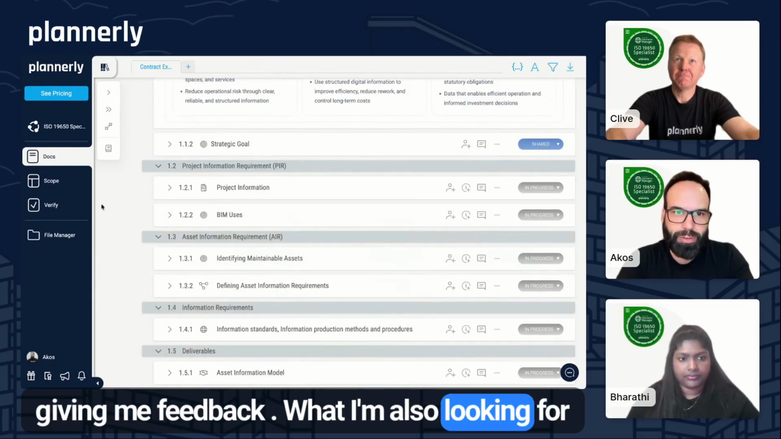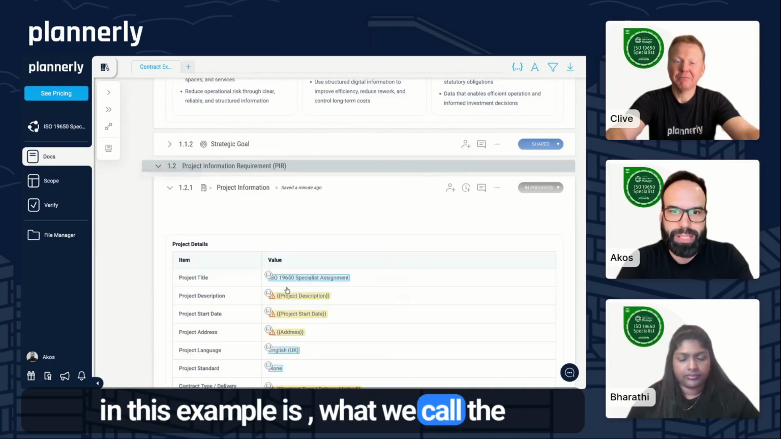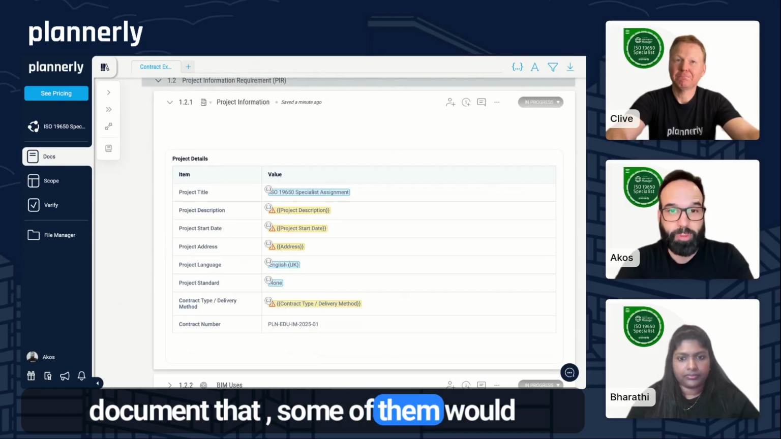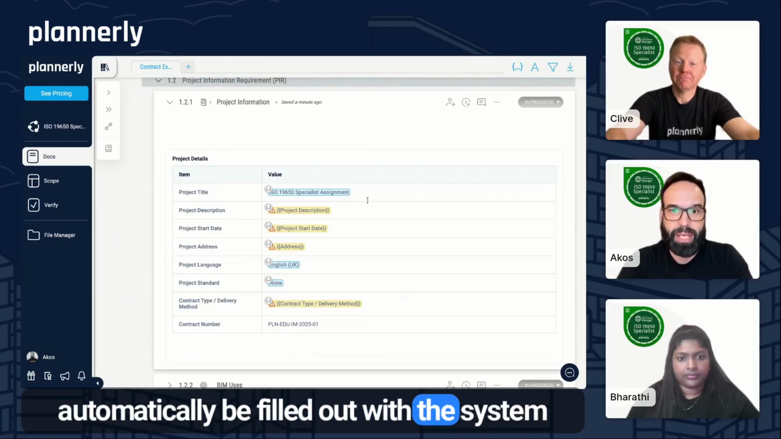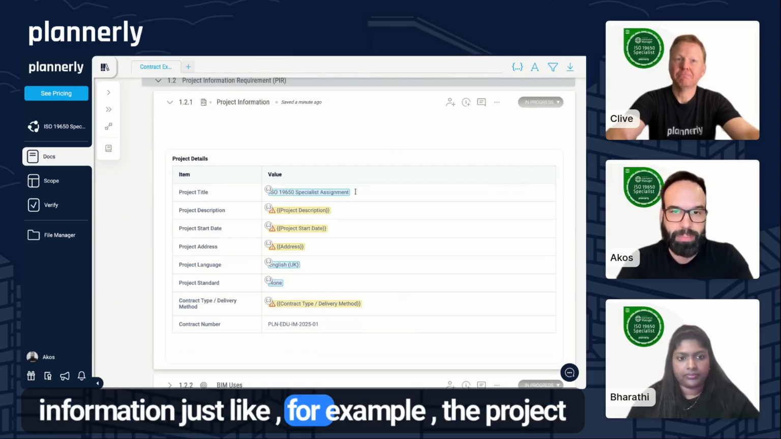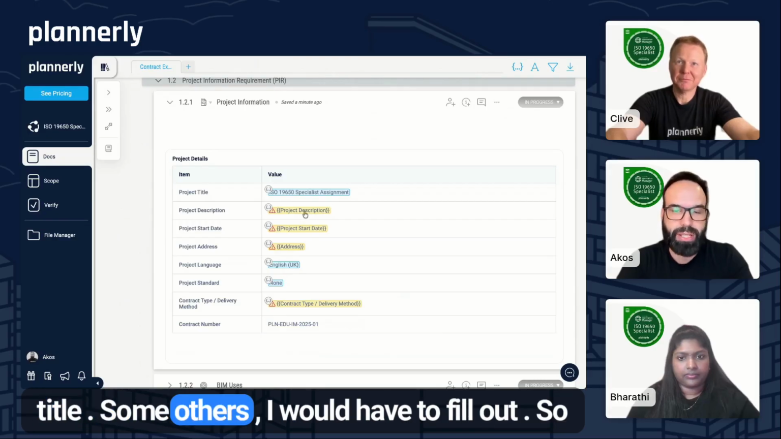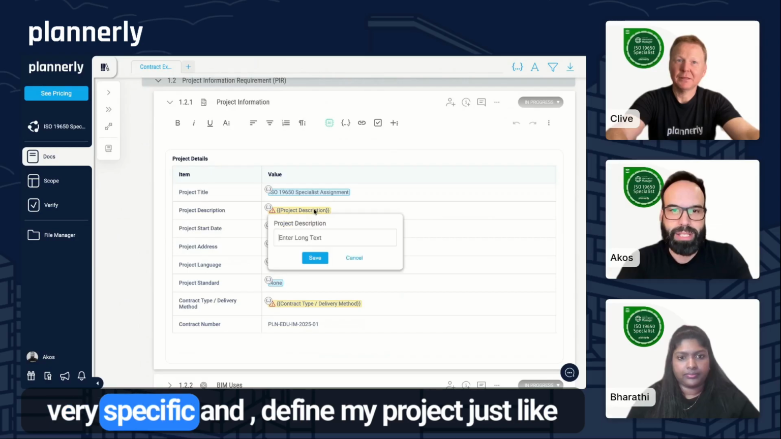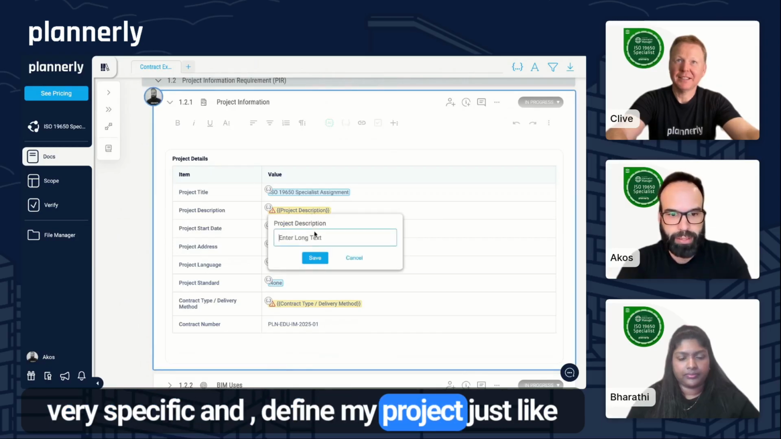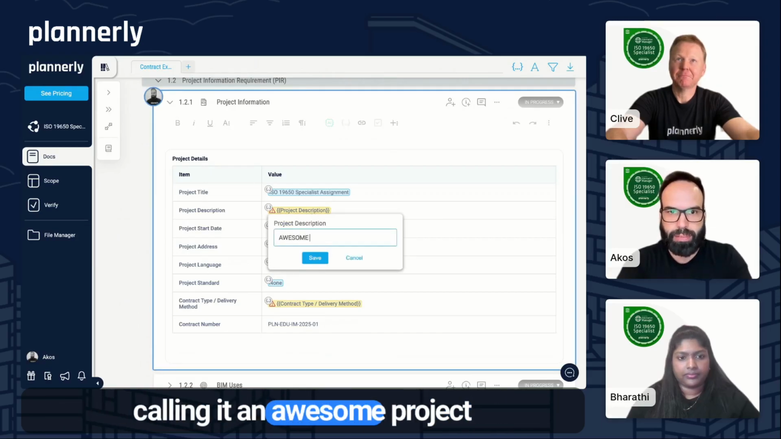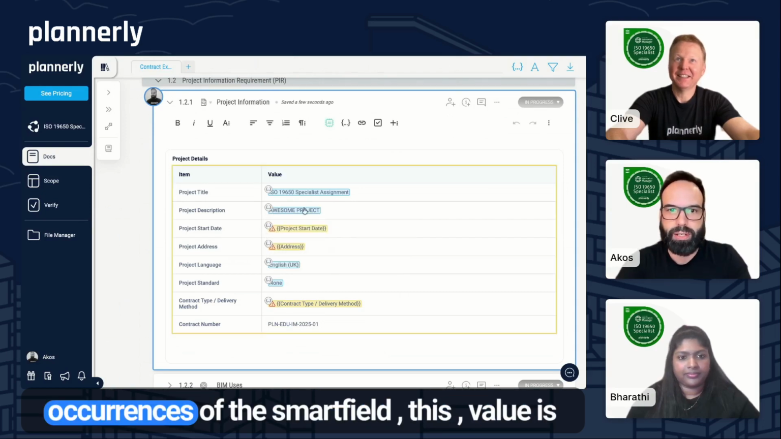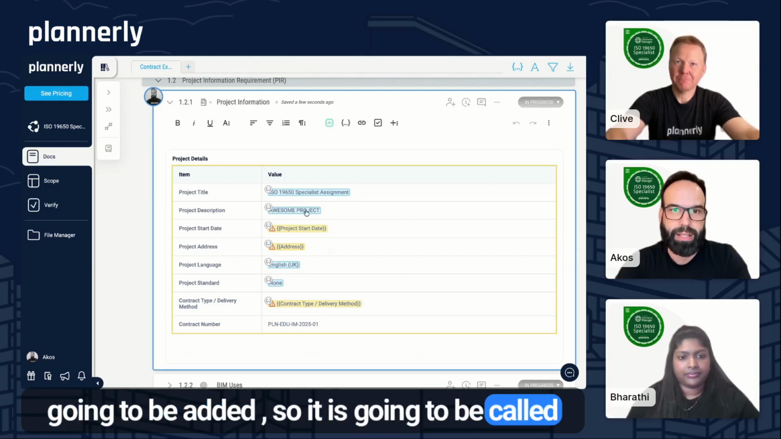What I'm also looking for in this example is what we call the smart fields, placeholders in my template document that some of them would automatically be filled out with system information, just like, for example, the project title. Some others I would have to fill out. So when it comes to project description, I can be very specific and define my project, just like calling it an awesome project. In all occurrences of the smart field, this value is going to be added. So it is going to be called an awesome project.